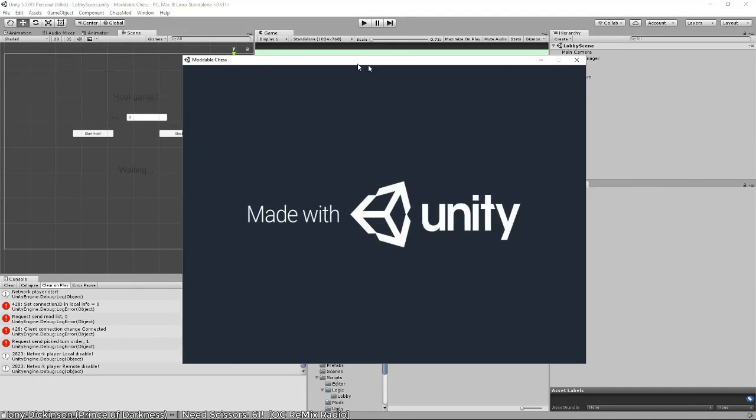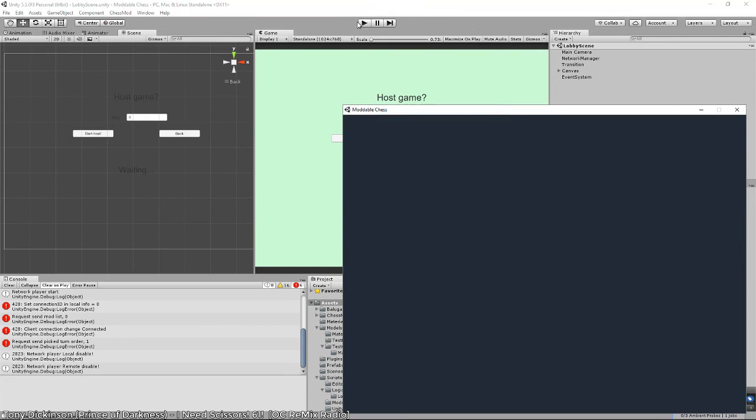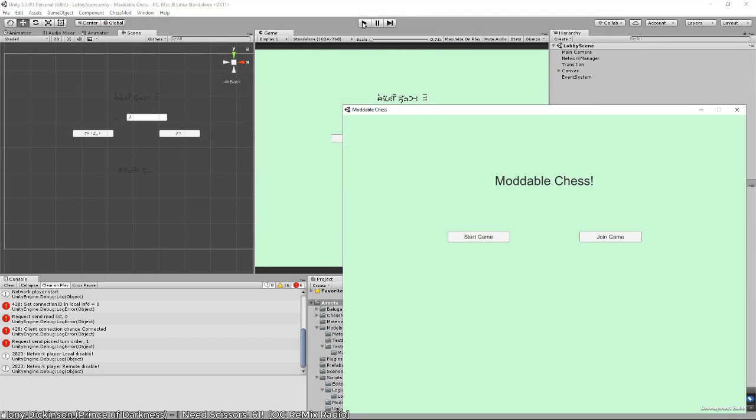This song is a bit too noisy for me. Alright, it's always funny to me that the font always messes up when I reload the game.